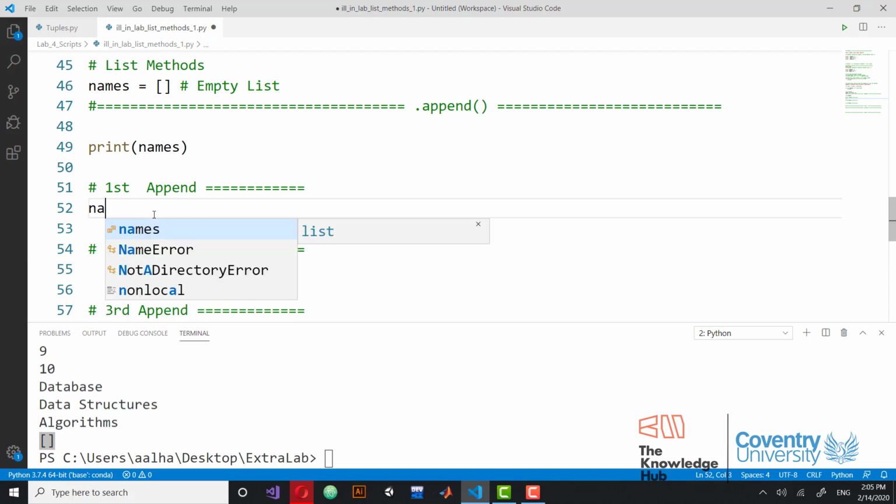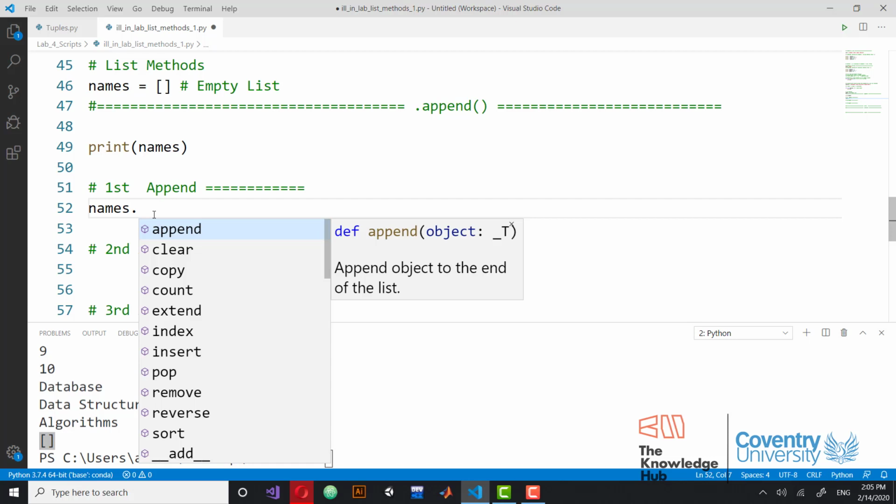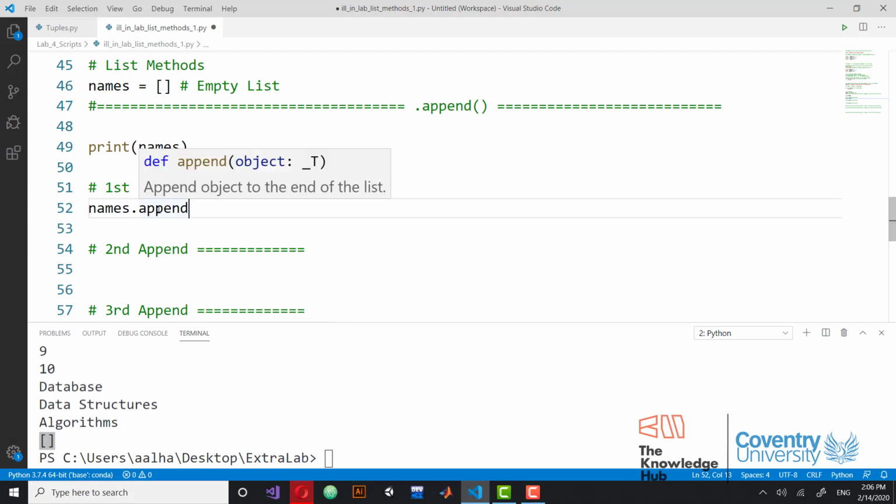So we say the name of the list, then the dot operator, and after the dot operator it's going to suggest some methods that you can use on this list called names. The first one, which is the most common one and the one you're obviously going to need in your assignment, is the append method. If you choose this, you can hover over it. It's going to tell you that the append function appends an object to the end.